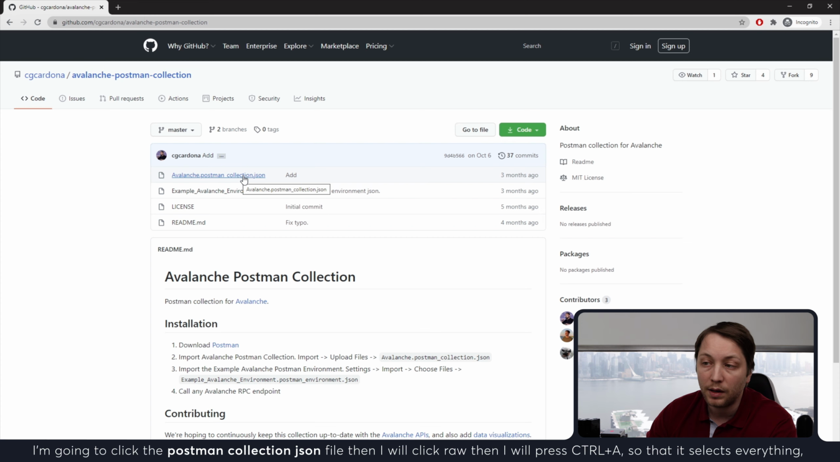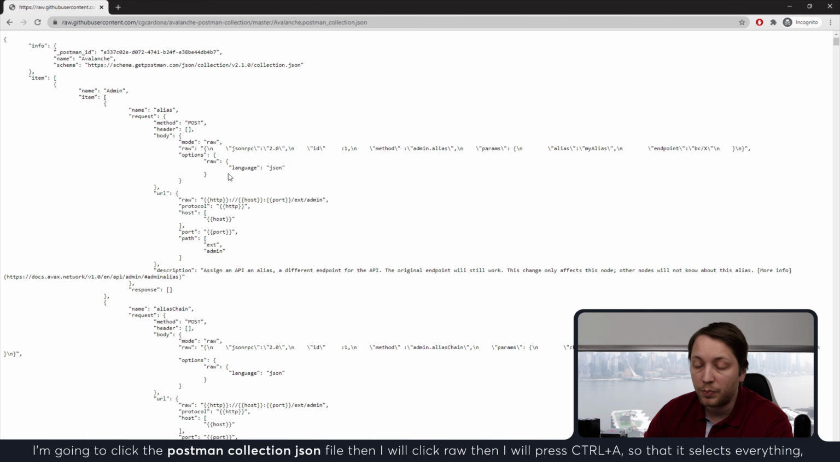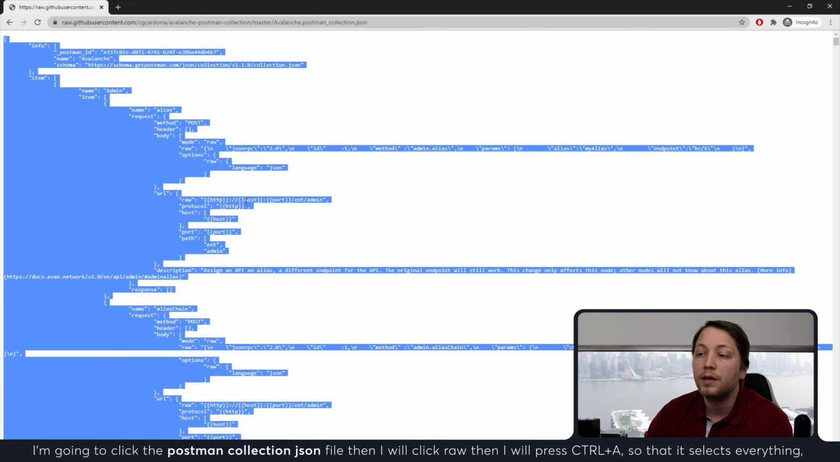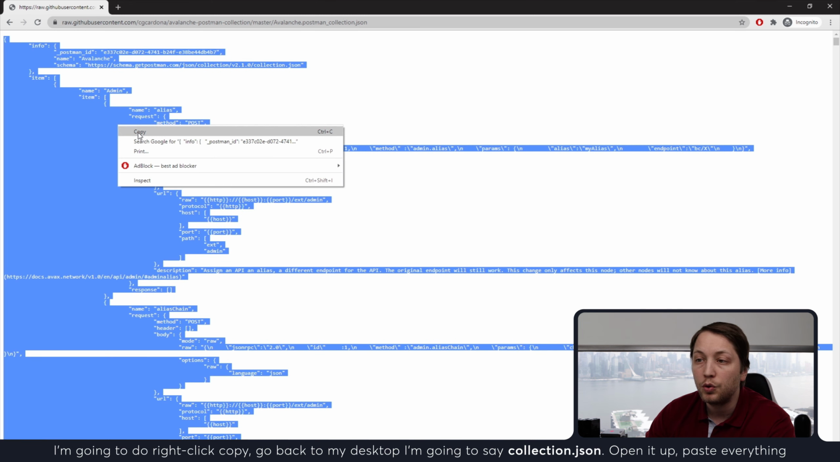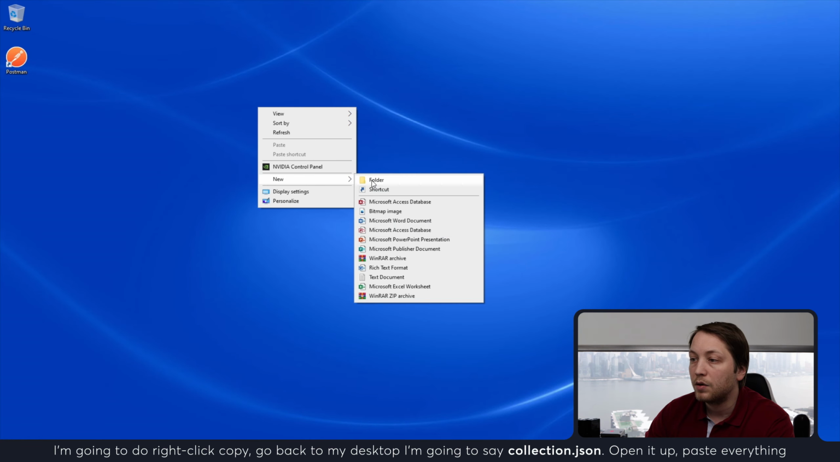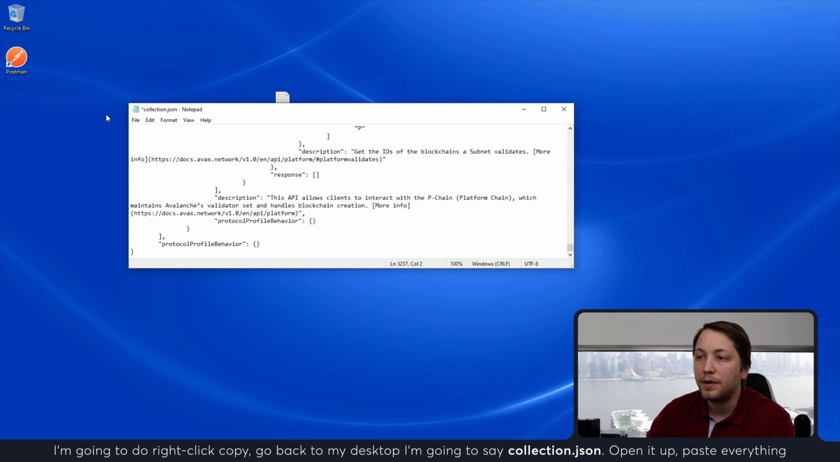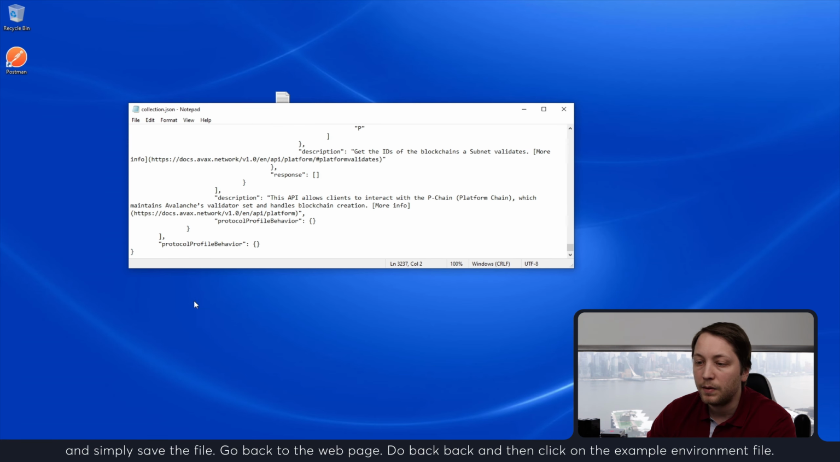So first, I'm going to click the Postman collection.json file. Then I will click raw. Then I will press Control A so that it selects everything. I'm going to do right-click copy. Go back to my desktop. I'm going to say collection.json. Open it up, paste everything, and simply save the file.